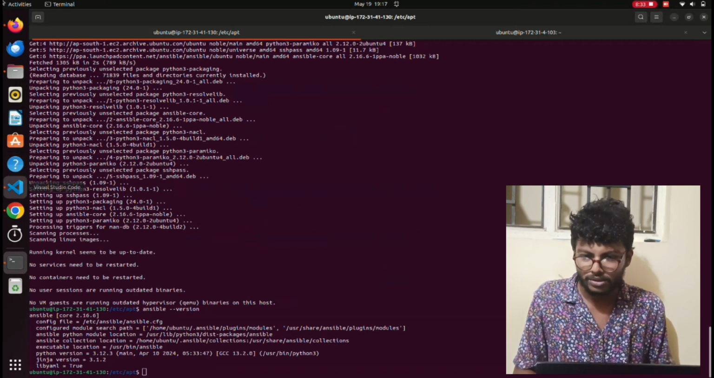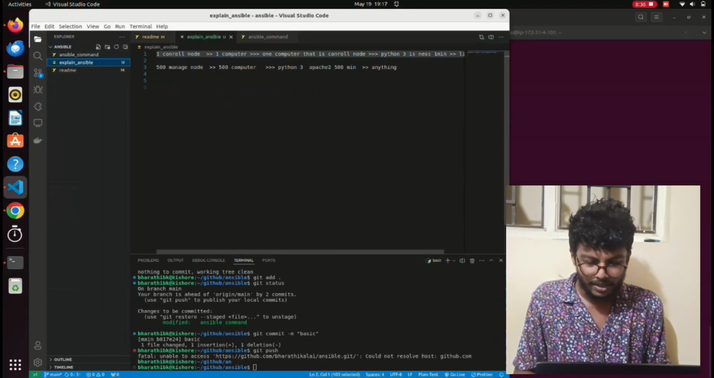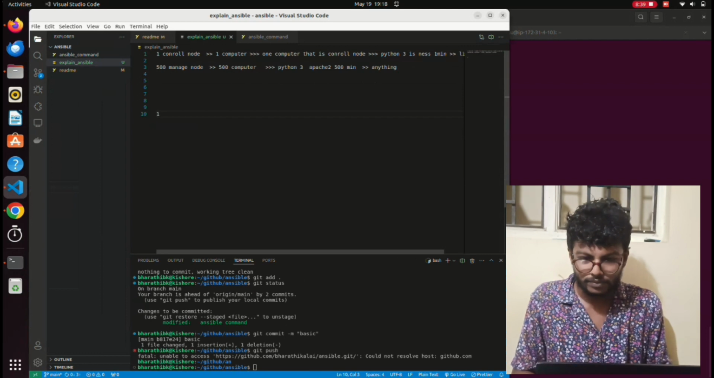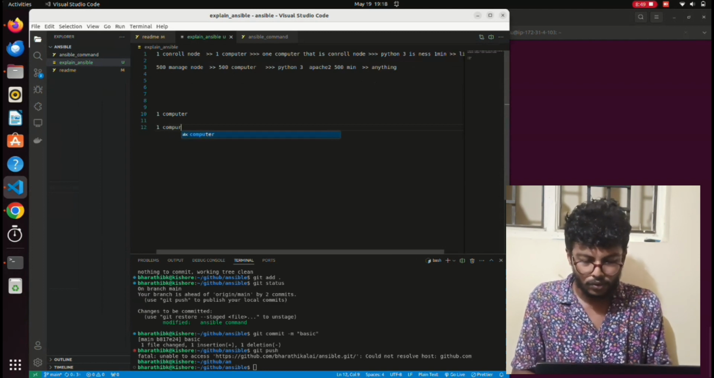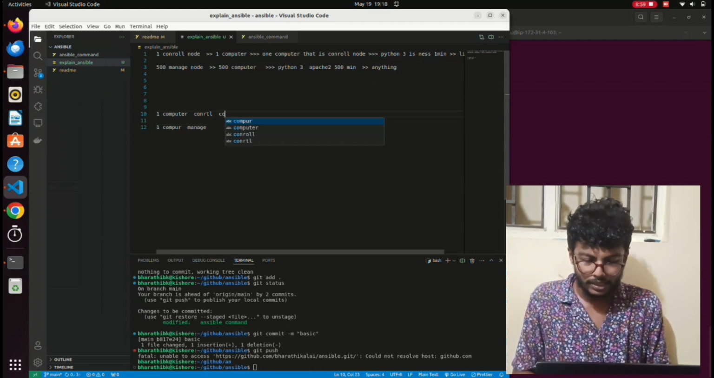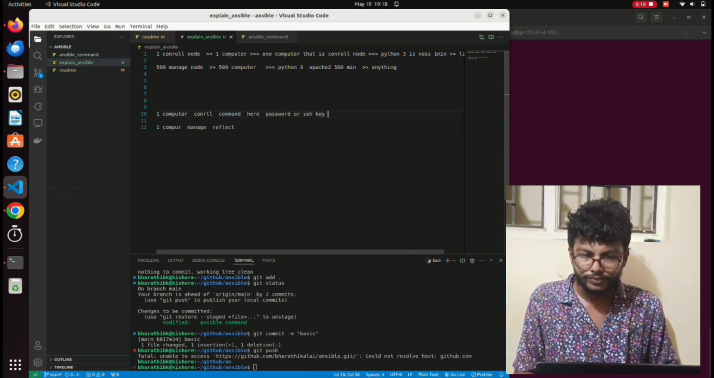Okay, I'll simply explain this concept so that you will understand. Now, one computer, another computer. This is the control node, this is the managed node. You are executing some command here, and that command needs to be reflected. But if you want to connect this machine to this machine, you need a password or SSH key. Okay, how to do it?